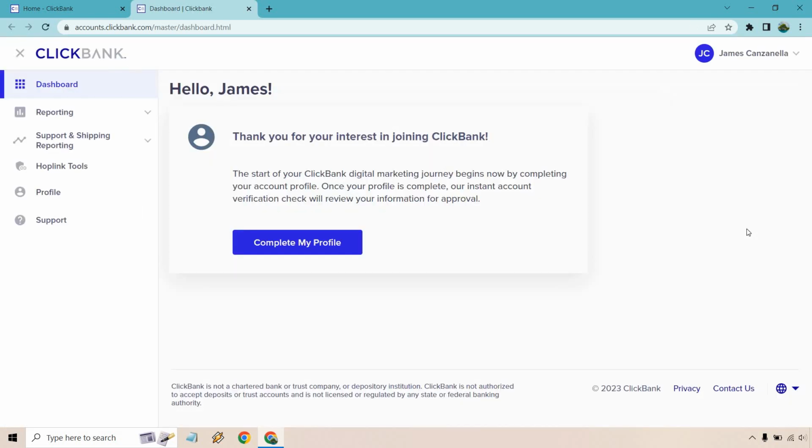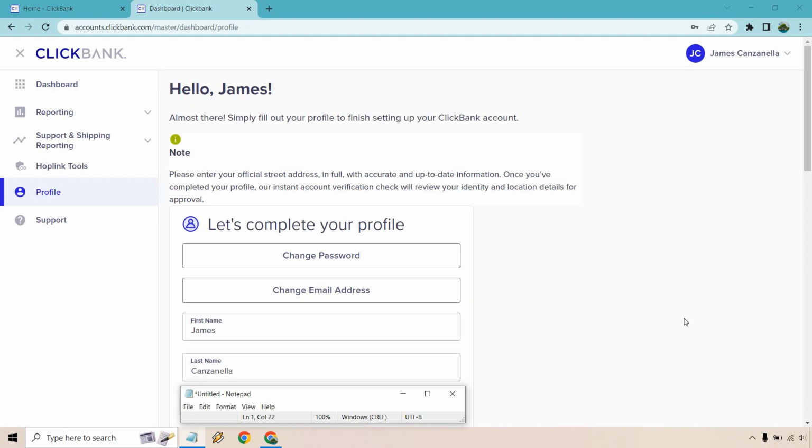Right, and just about towards the last step, it says, thank you for your interest in joining Clickbank. The start of your Clickbank digital marketing journey begins now by completing your account profile. Once your profile is complete, our instant account verification check will review your information for approval. And at the top, it says almost there. Simply fill out your profile to finish setting up your Clickbank account. That's exactly what you're going to want to do.